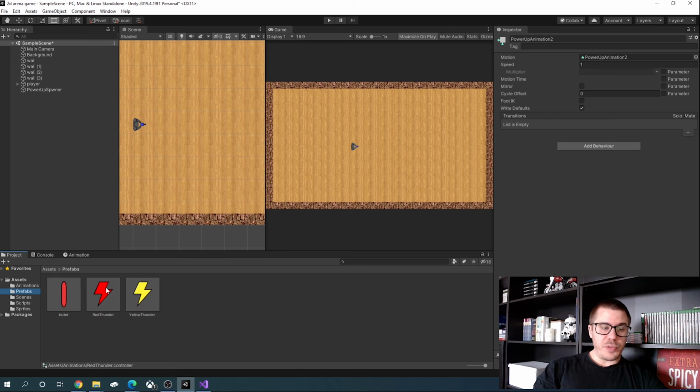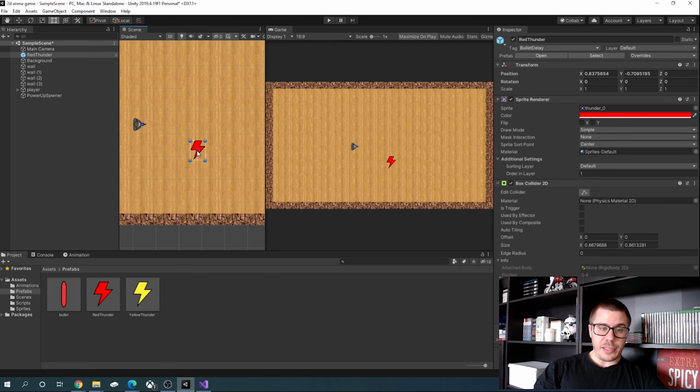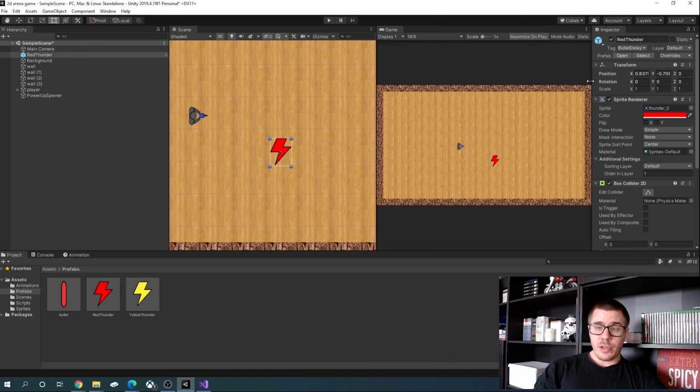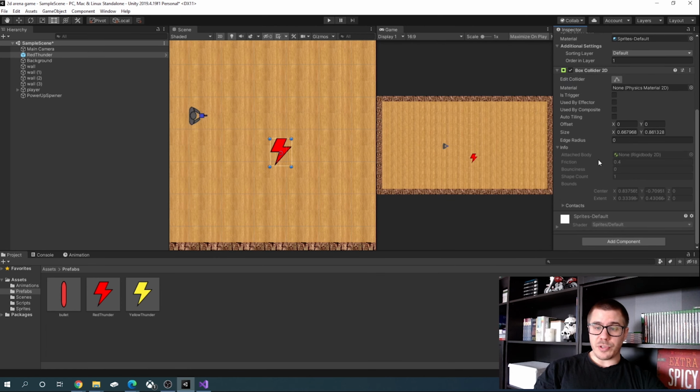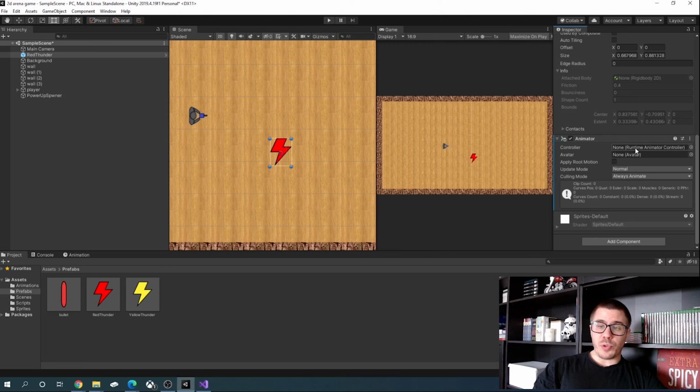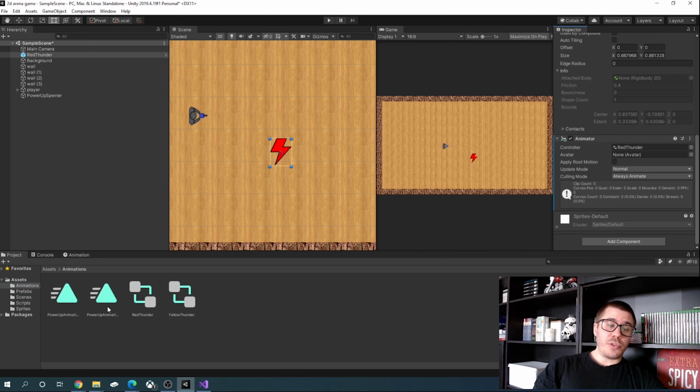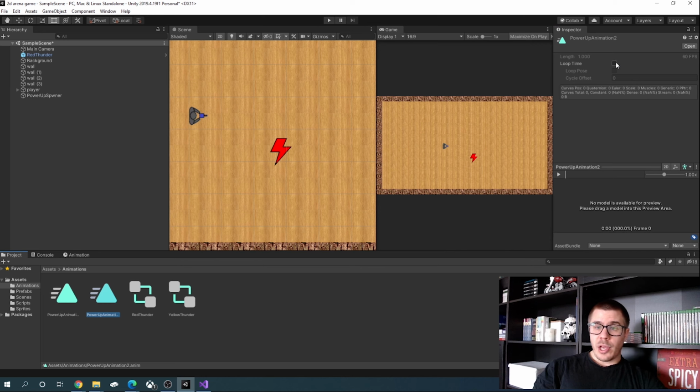We will go to prefabs and drag the red thunder to our scene. And we will have to add the animator component. I'll put the inspector here so you can see. So add component animator. We can see here the controller spot, and we have to drag the red thunder controller in the controller spot. And we have to go to power up animation 2 and put it on loop time. Check the loop time box.